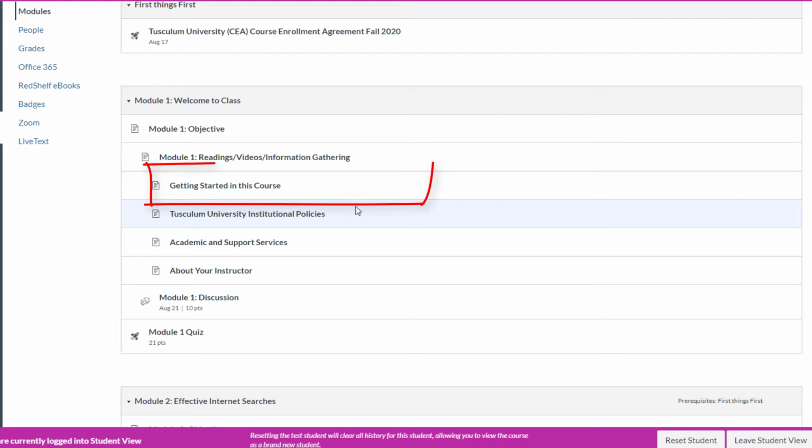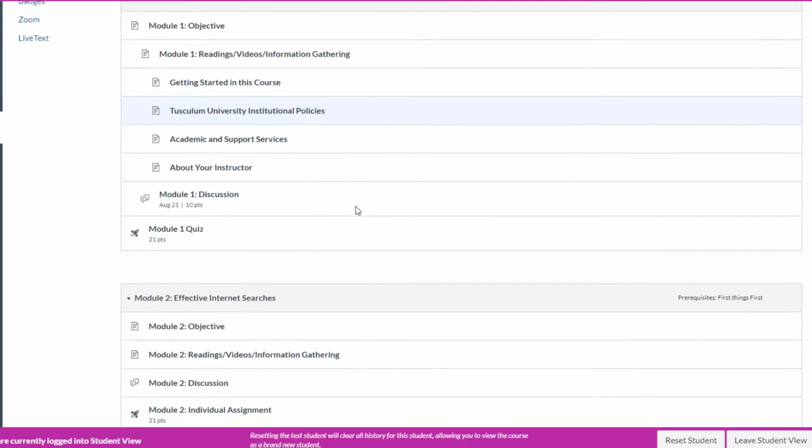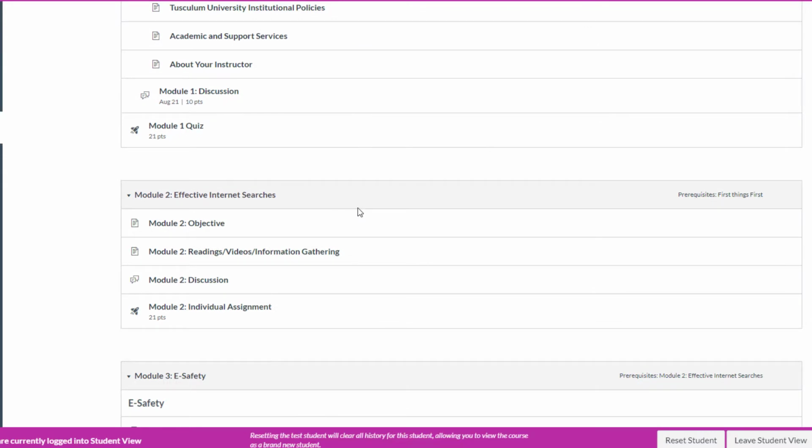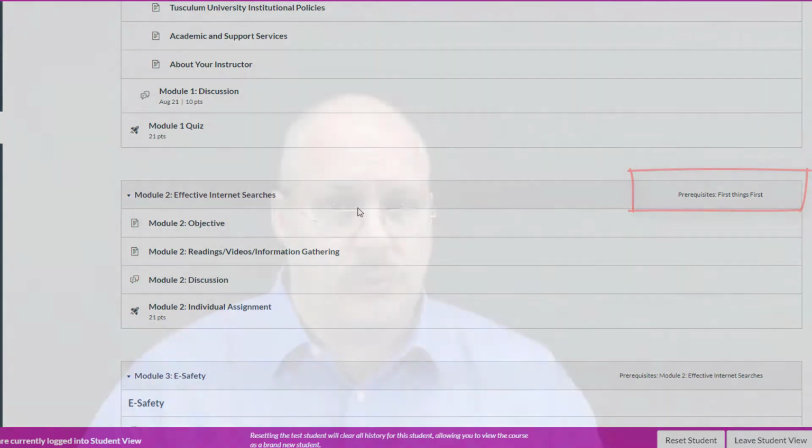You're going to see that you're going to have some readings, things like how to get started in the course and some institutional policies, in this particular case, things that you need to know about Tusculum and about this course. Once you go through that, you're going to notice that some of these course modules are going to have a prerequisite. So before we get into Module 2, you need to finish Module 1. All of it, including the short quiz that's in there.